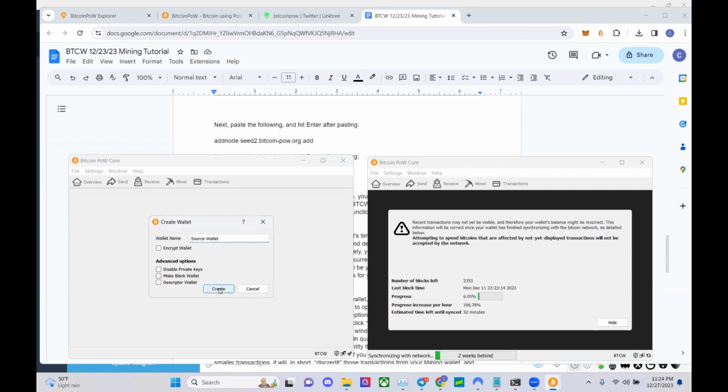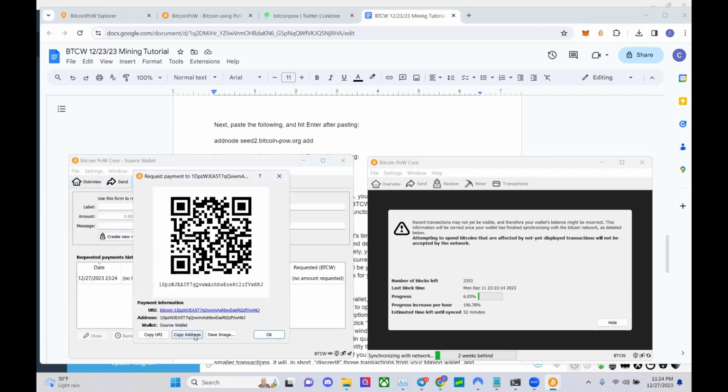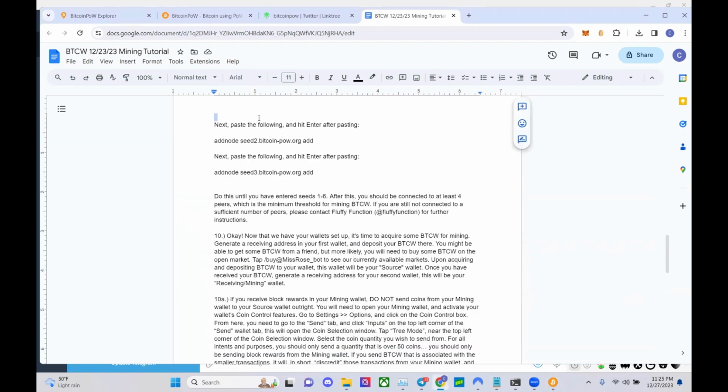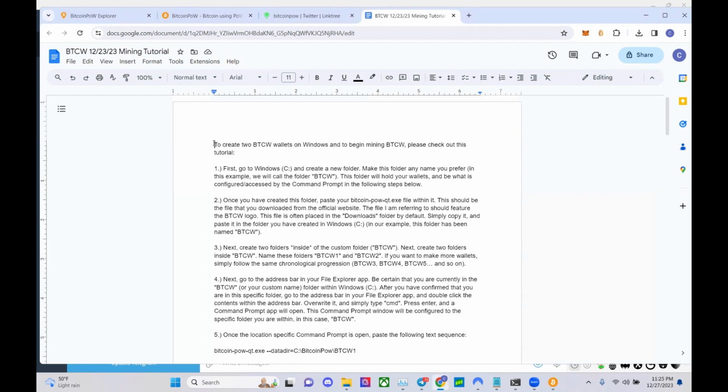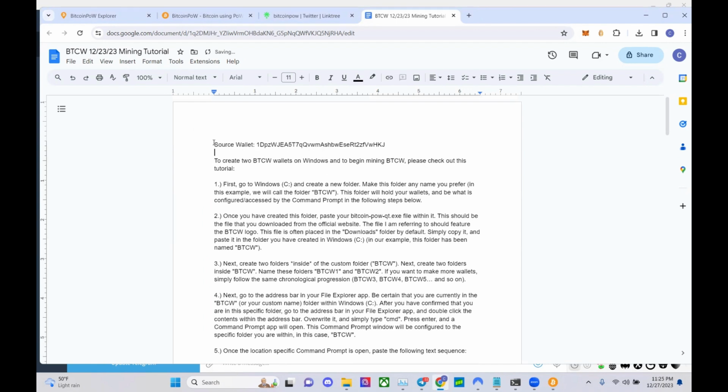So we got the source wallet here. I'm not going to put any of these checks. We're just going to create it. Keep it simple. So there we go. We got a receiving address generated. You go to the receive tab and then you click create new receiving address and it's right here. This is it. When you copy it, it's just there. I'm going to go to the top of this document and I'm going to put that address there.